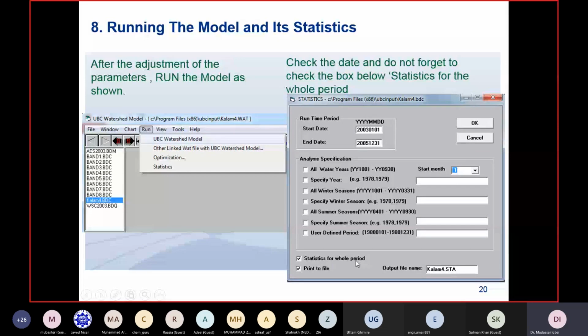We should remember that the statistics for whole period box should be checked. And the output file name should be the default, the same as our WAD file. The next is simulation, or results, or graph, or reports. How it looks in the UBC.